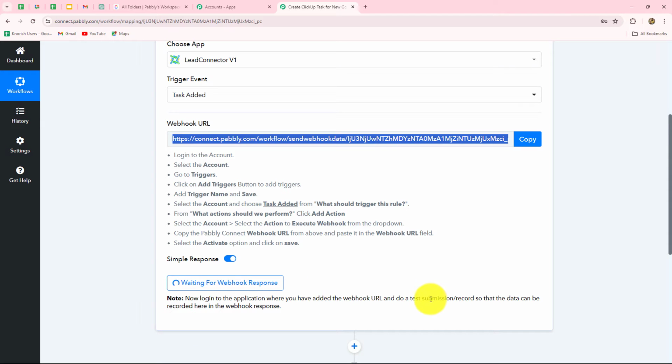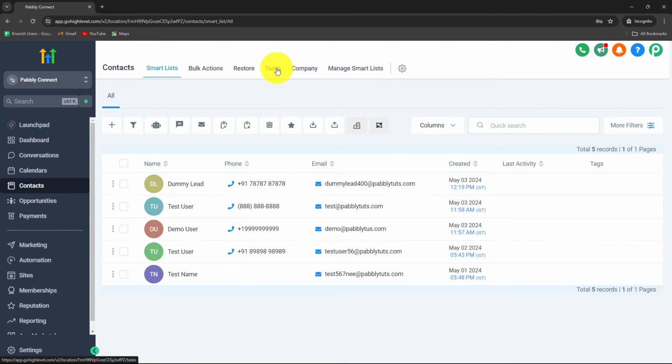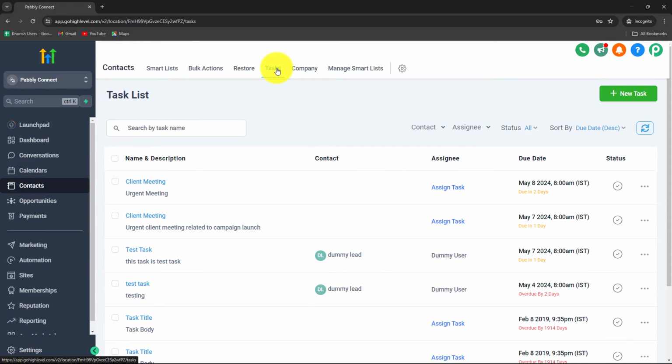This means that now we have to do a test submission. And how are we going to do that? By creating a new task in GoHighLevel CRM. For that, once again, I'm going to take you towards my GoHighLevel CRM account. After coming over here, from the left side we have to go towards the Contacts section. Now from the top, we can find the option of Tasks where all the tasks will be added. So I'm going to go towards the Tasks section, and now here I'm going to create a new task.